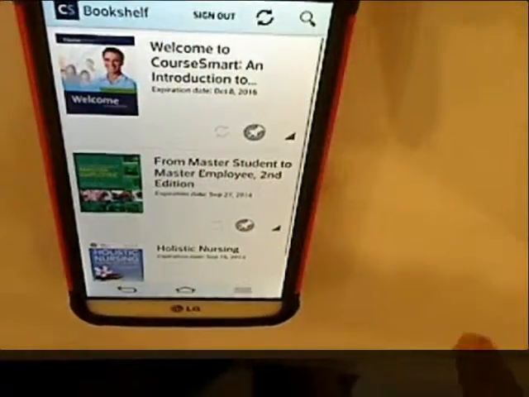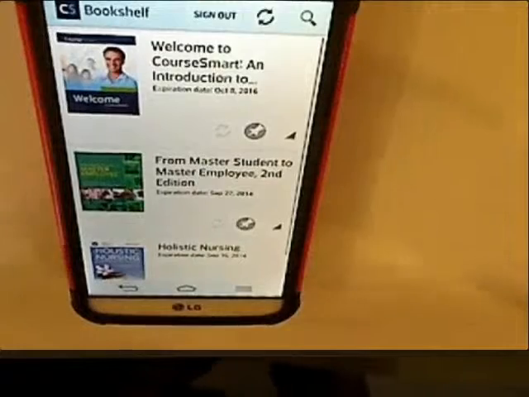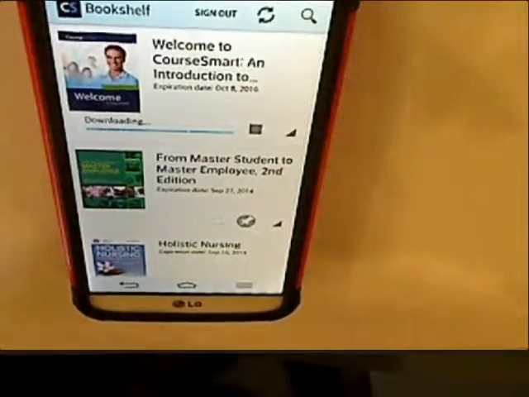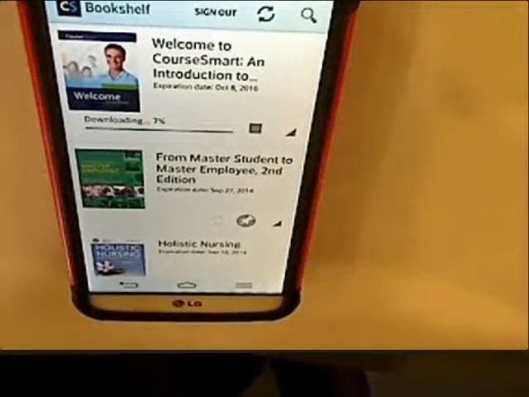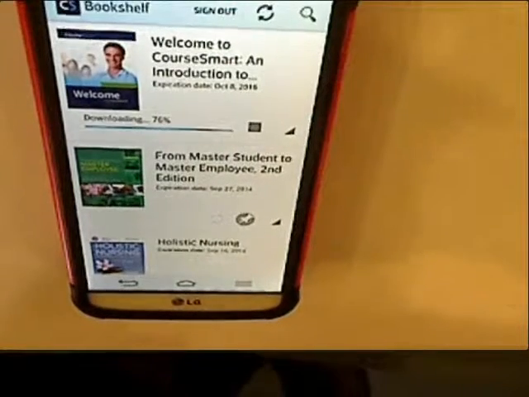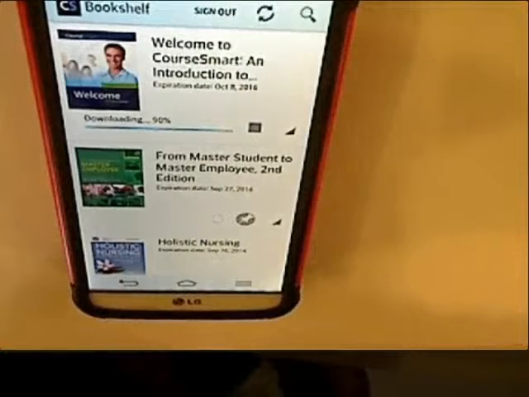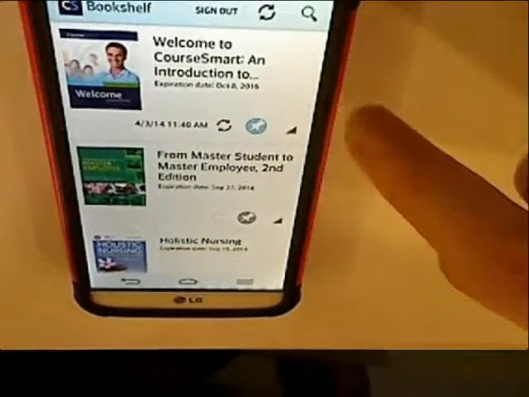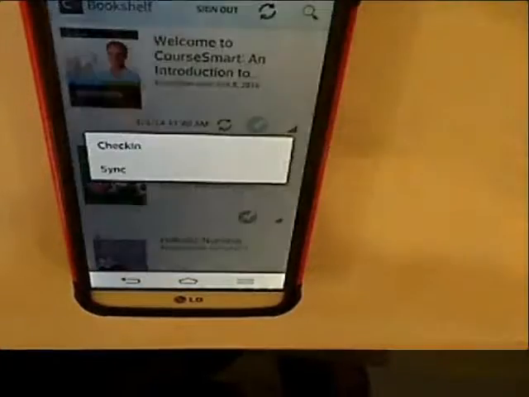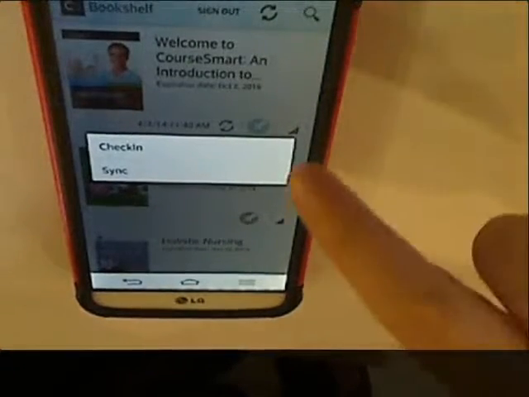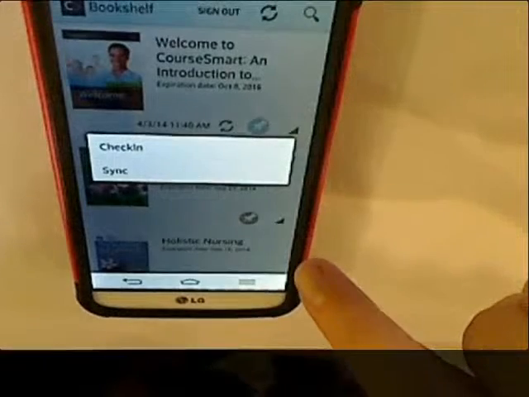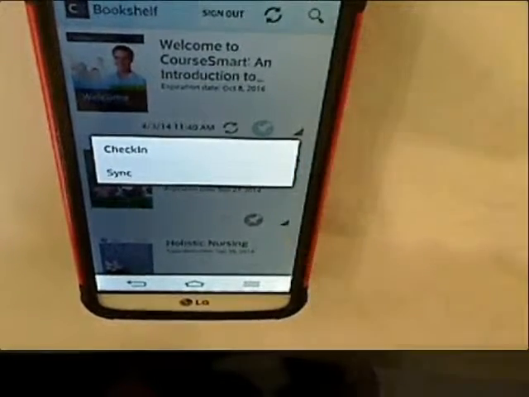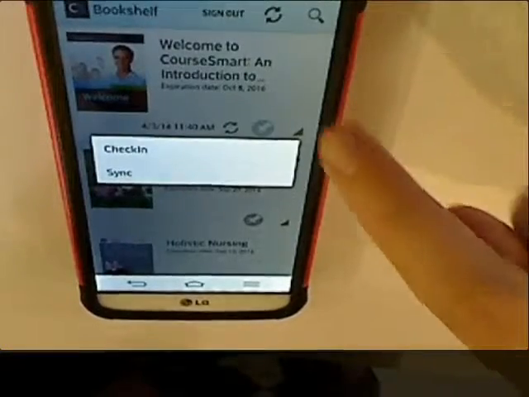Going back to our bookshelf, we can actually check out our book to read offline by selecting the push pin. This will download the book and give us access to the content offline when we don't have access to the internet. From here, we can see that when we're done using our book offline, we can check it back in, and we can also sync any changes that we make to the offline version.